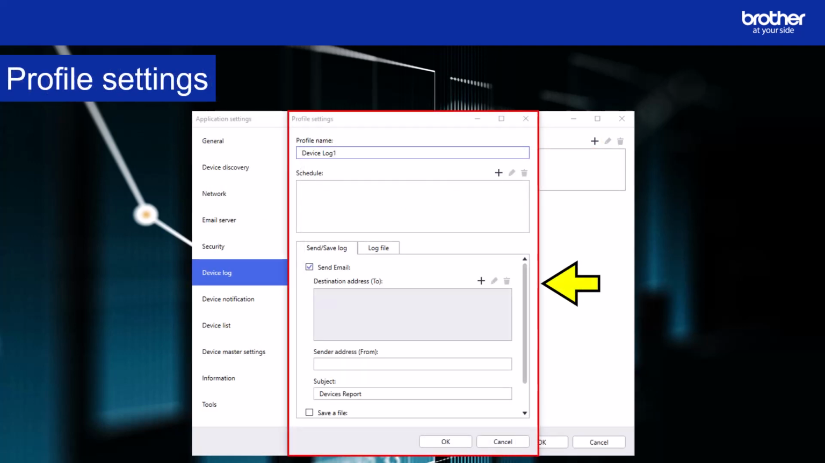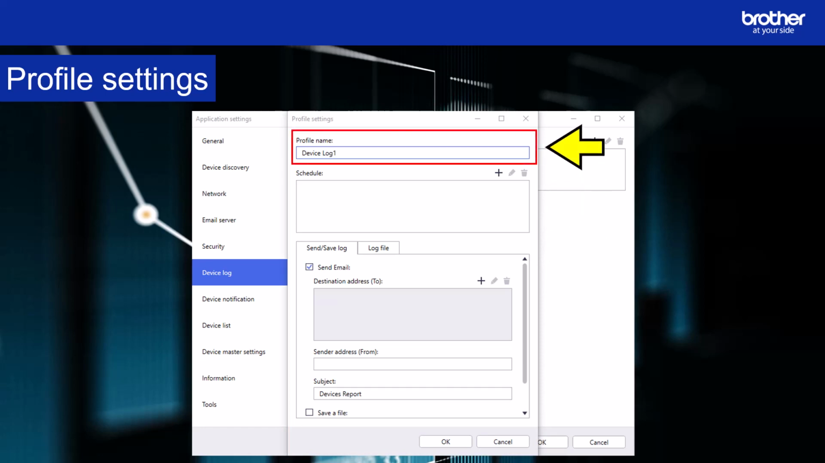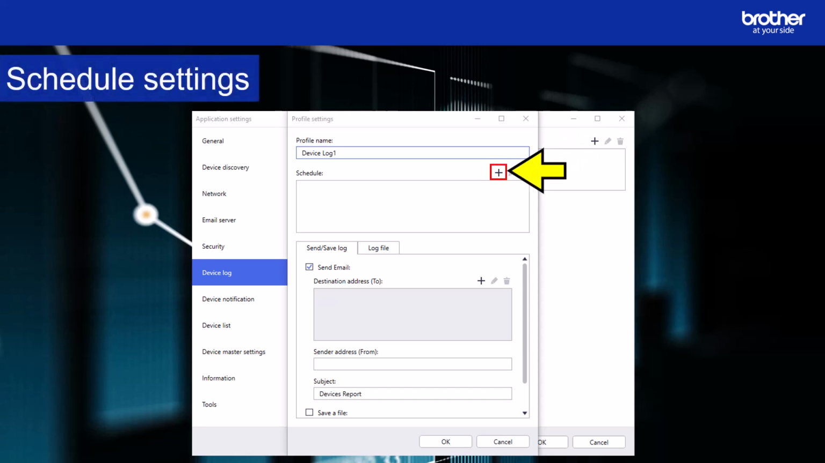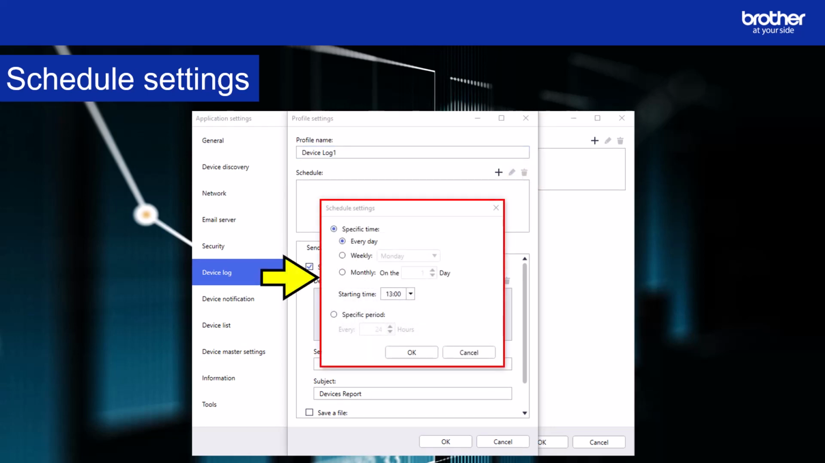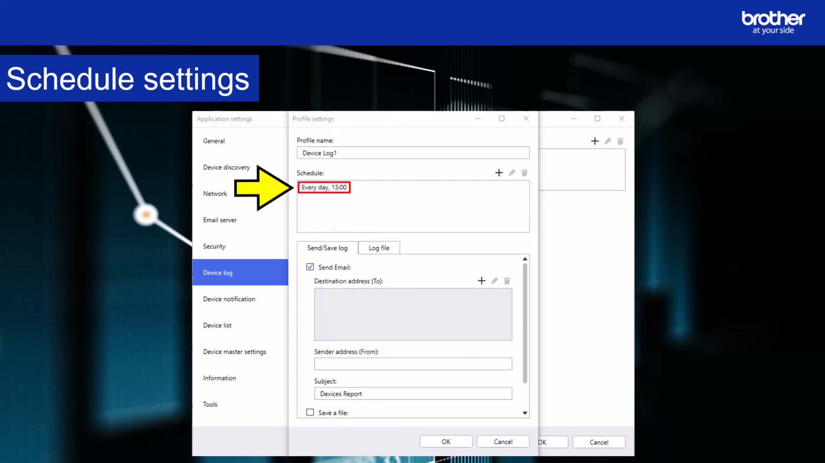In the new window that appears, you can configure the profile for the device log. The profile name will autofill by default. You can change this name as required. Next, you can set a schedule for the report by clicking the plus symbol above the schedule section. This opens the schedule settings window. In this section, set the required frequency for the report. Select OK, and you'll see the schedule you created here.